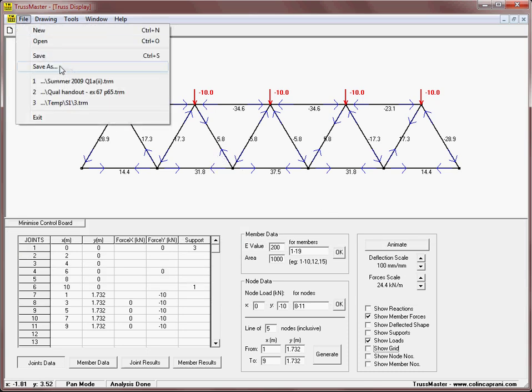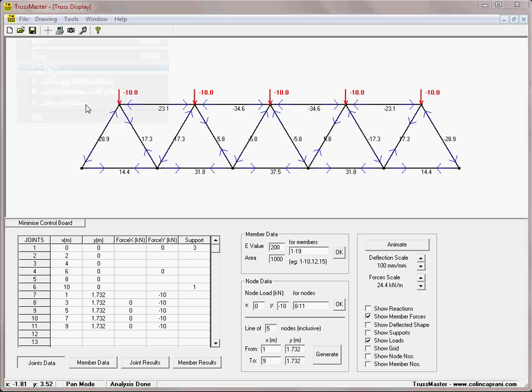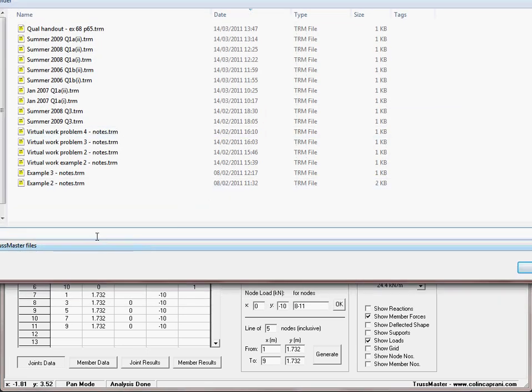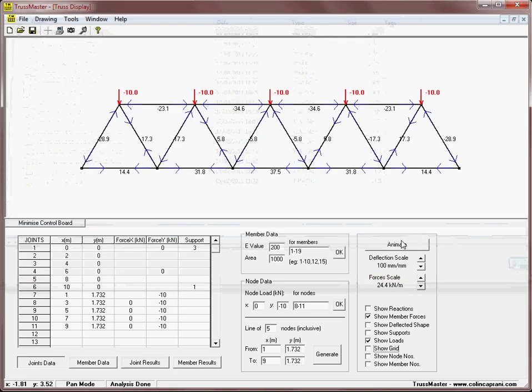You can save the definition of the structure if you go into File, Save As, and that saves them as these TRM files, TrussMaster files. And next time you run the program, you can open and recall an earlier structure that you used.